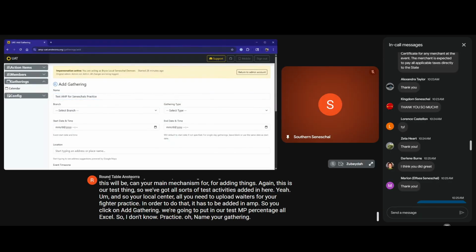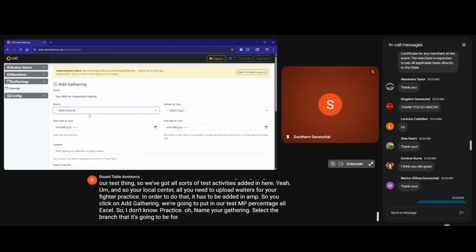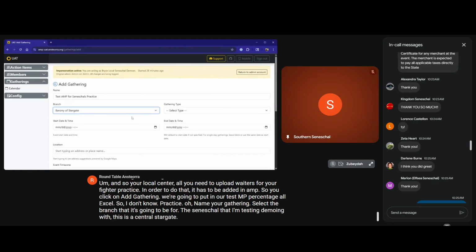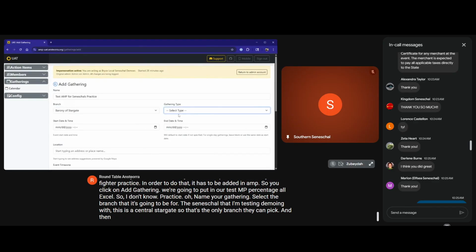Name your gathering. Select the branch that it's going to be for. This Seneschal that I'm demoing with is a Seneschal of Stargate, so that's the only branch they can pick. And then you can choose the gathering type. The ones in this dropdown are common gathering types that we thought of or we're testing with in AMP.